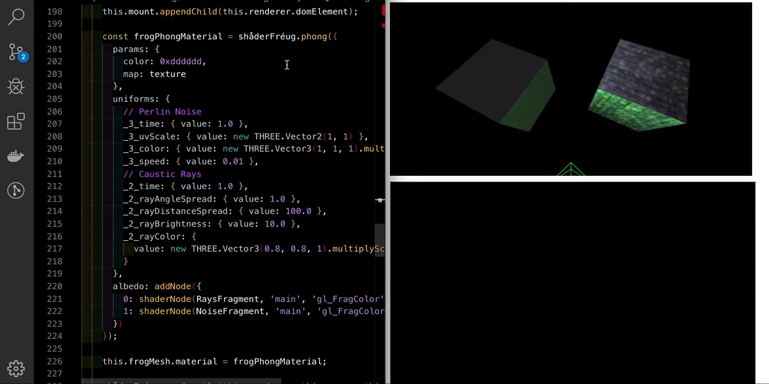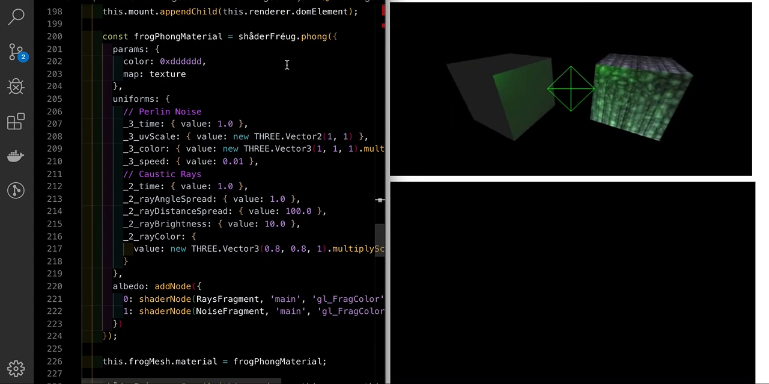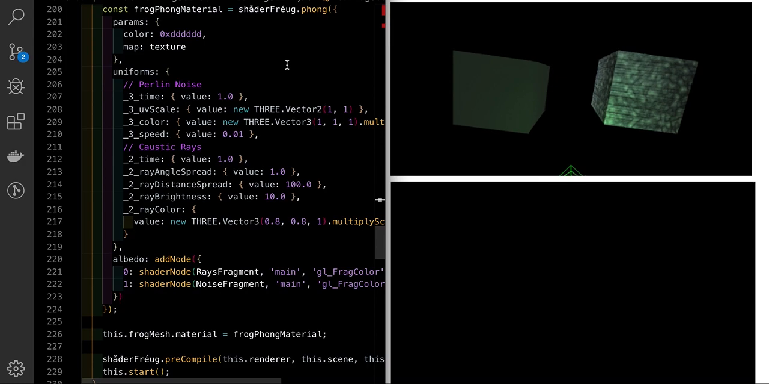I would love to hear your feedback. This is all experimental. I don't know what the end product of this is going to be, but I'm really happy with how far I've gotten.